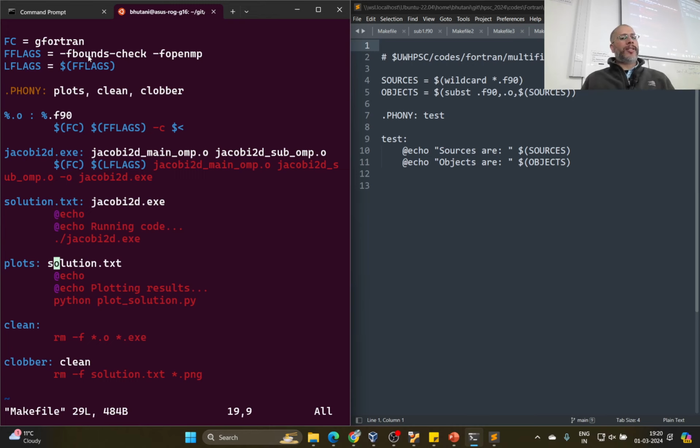And how does it generate the plot? It runs this Python script called plot_solution.py. When you run this Python script, it opens the solution.txt file and plots the data. If that solution.txt does not exist, it will have to create that. So solution.txt is another target which requires an executable to run. That is your actual code that runs to generate this solution.txt, and that code, Jacobi2d.exe, depends on .o files, and these .o files are generated from, sorry, here on the top, from F90 files.